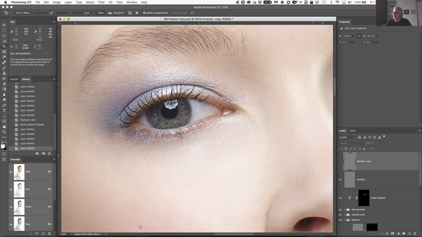Are there questions about this? I'm going to quit sharing my screen right here and come back to you guys. So which method? I'm sorry, what? Which method of sharpening do you prefer?